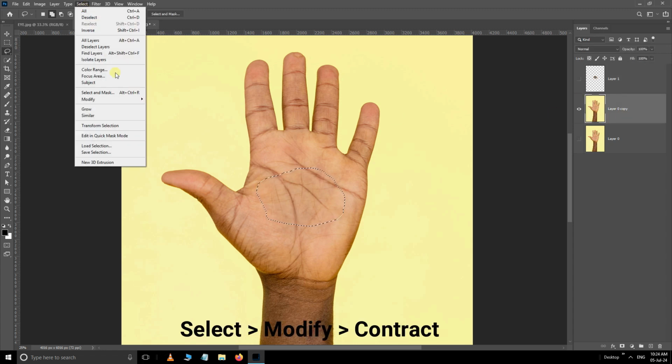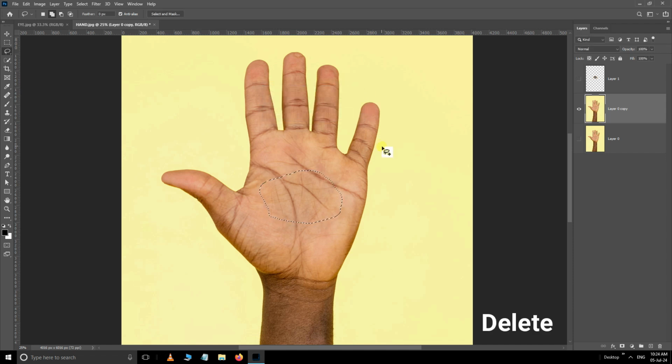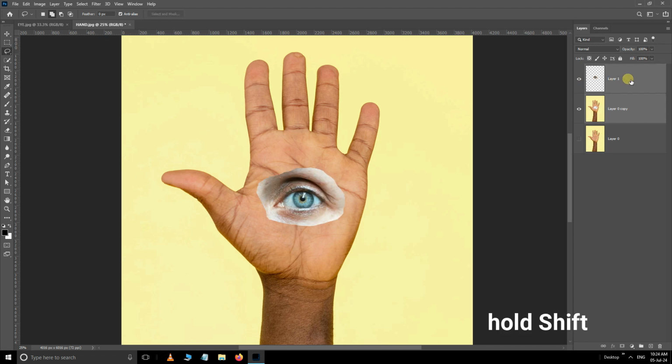Then open Select, Modify and choose Contract. Here increase the contract by 30 pixels. Press OK. Now click Delete. Press Ctrl D to deselect. Expose the top layer. Hold Shift button and select these two layers.